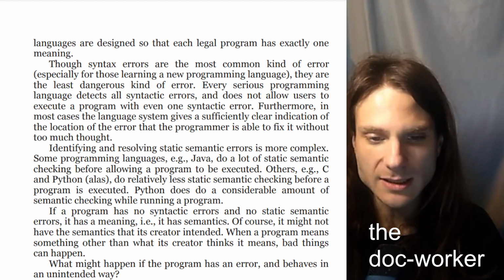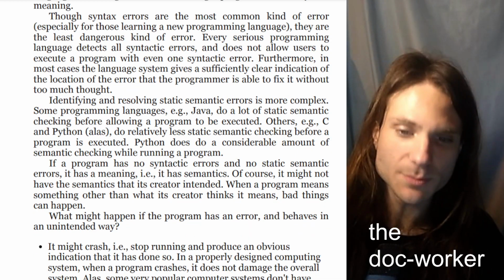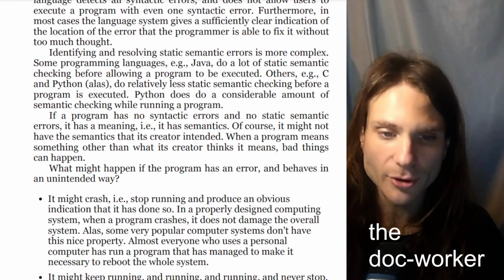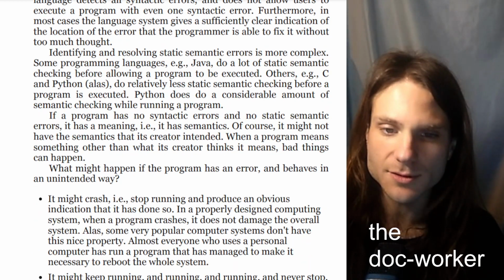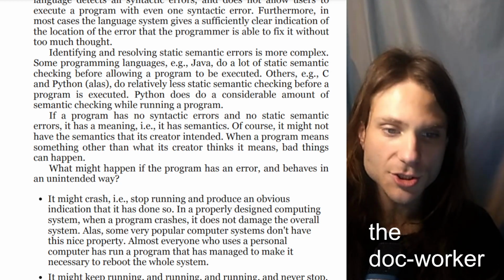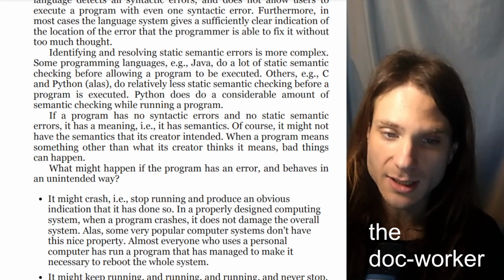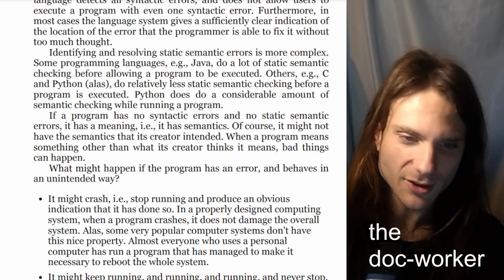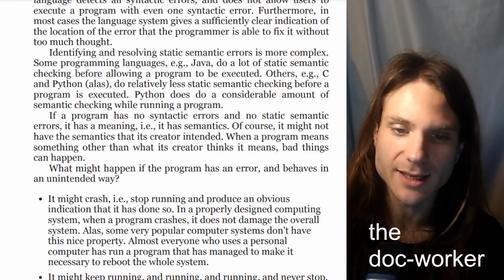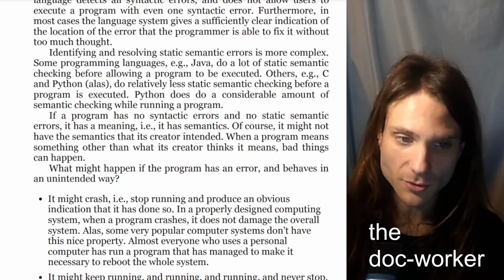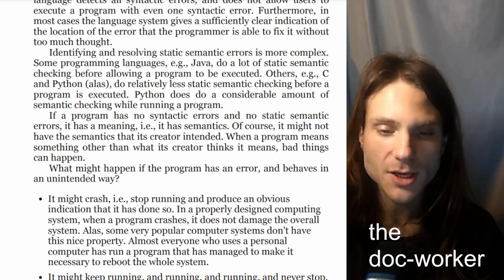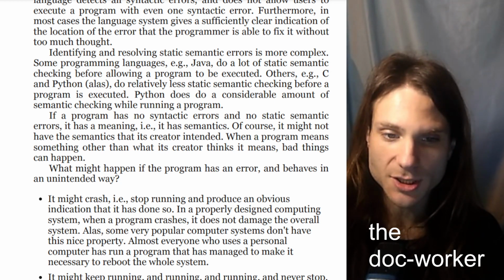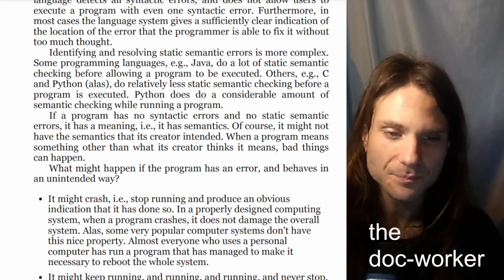Identifying and resolving static semantic errors is more complex. Some programming languages, such as Java, do a lot of static semantic checking before allowing a program to be executed. Others, such as C and, alas, Python, do relatively less static semantic checking before a program is executed. Python does do a considerable amount of semantic checking while running a program.